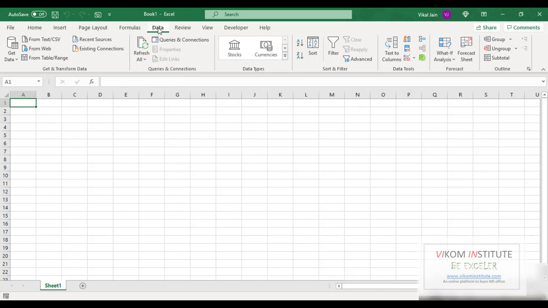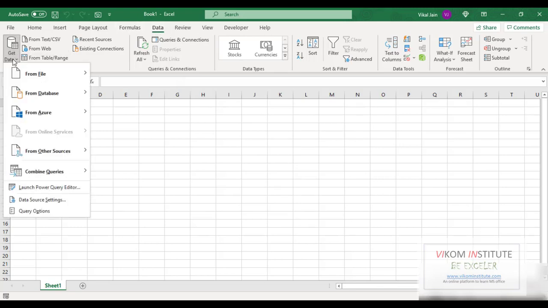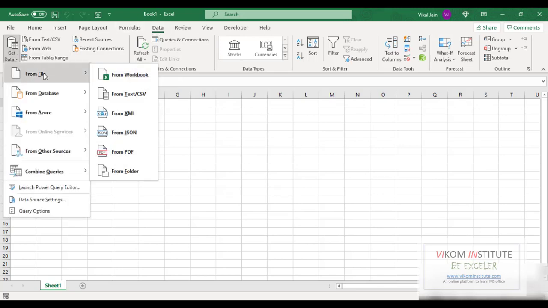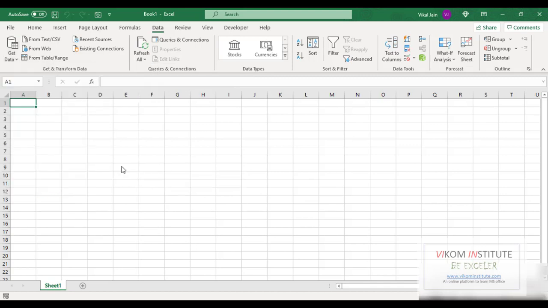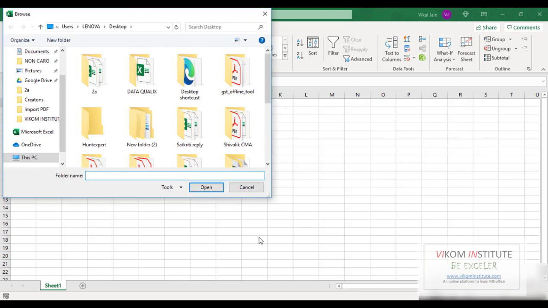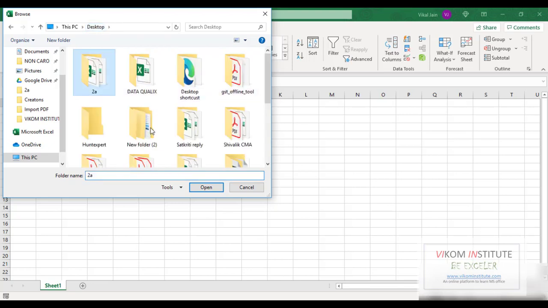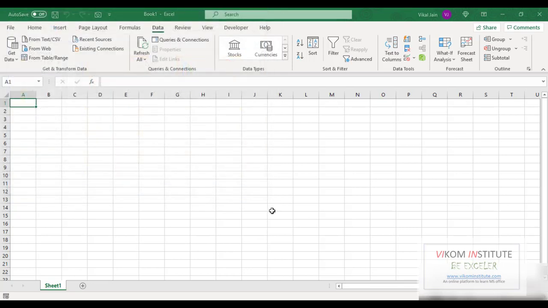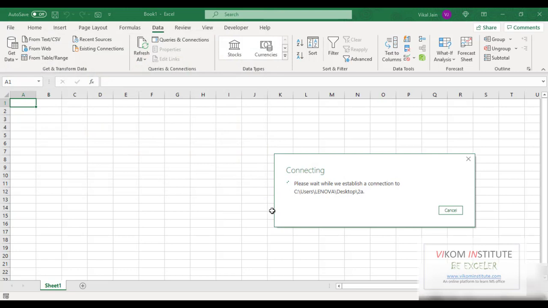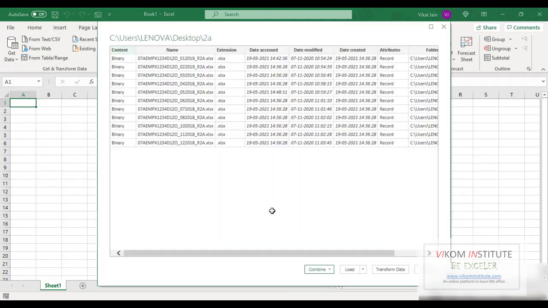Just go to the Data tab, Get Data, From File. Since we are importing all the files, I am clicking on From Folder. Now I need to copy the folder path. Here it is, open. So it is importing all the files, and it is showing all the files here.